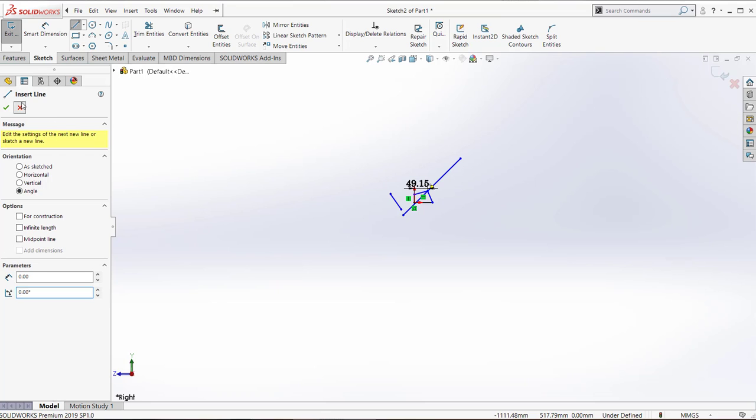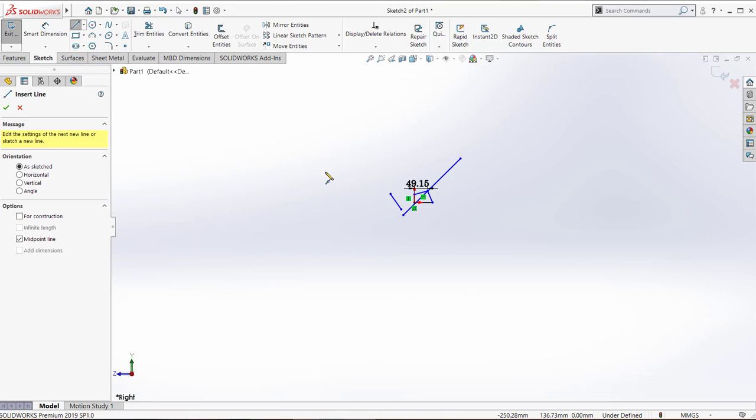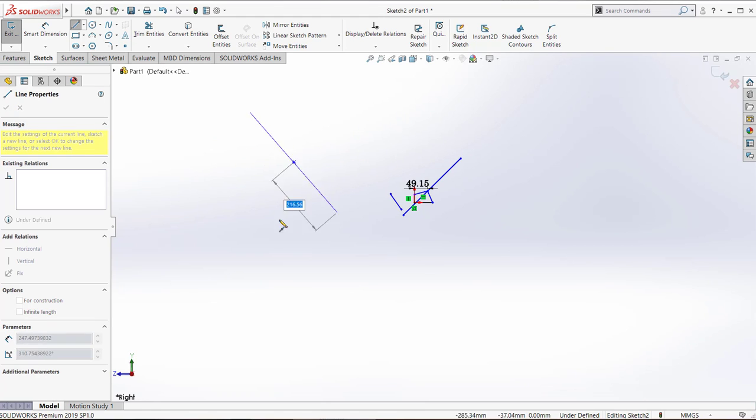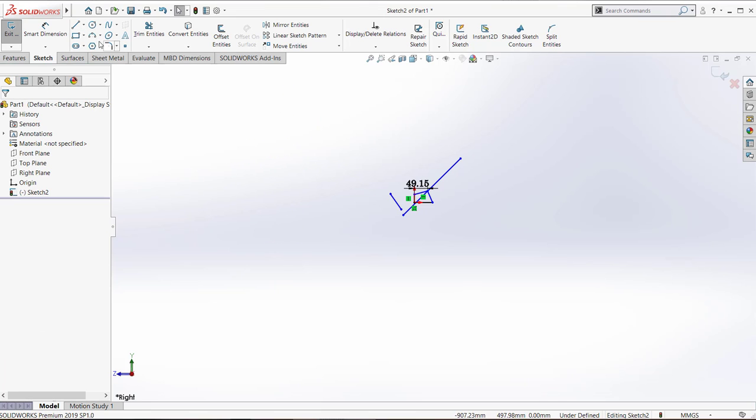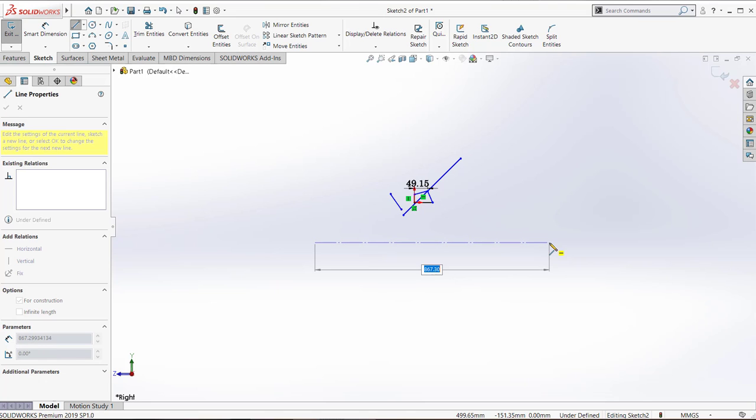And there are other shape options. For example, the basic ones are line and a rectangle. When I click here, I can see that I can create three types of lines: a line, a center line, and a midpoint line. What's a midpoint line? It begins from the midpoint and we can drag it anywhere else. And what's a center line? A center line or a construction line.